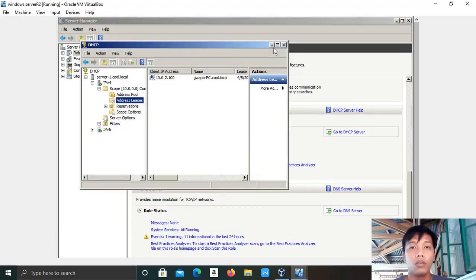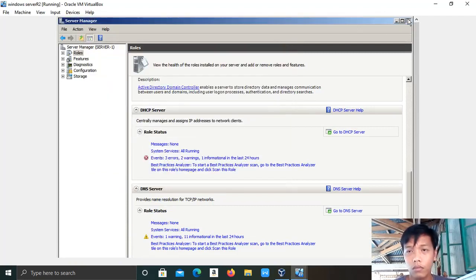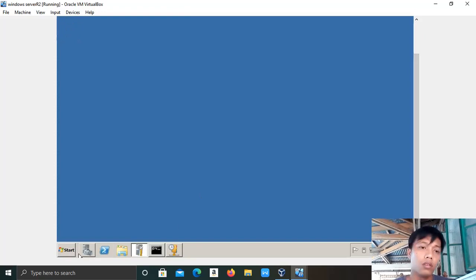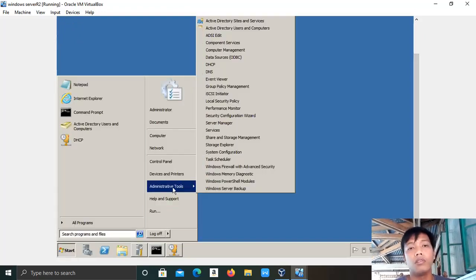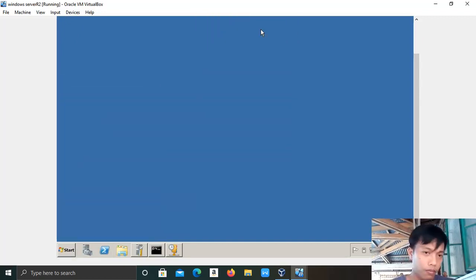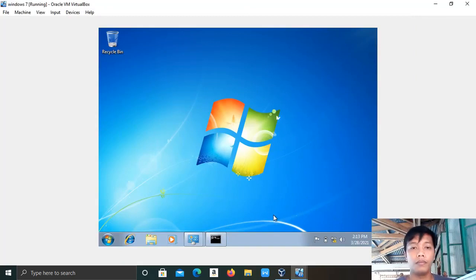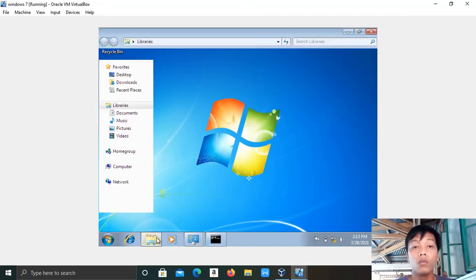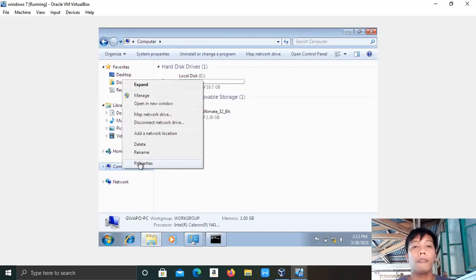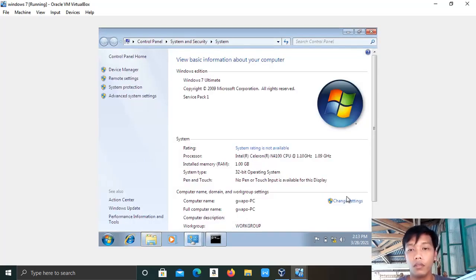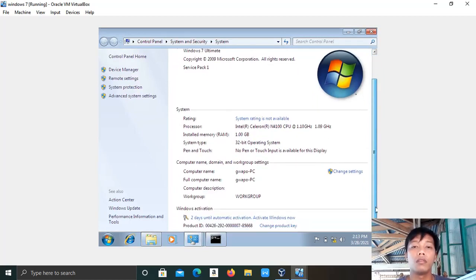So what I'm going to do is going back to the home, then go to the administrative tools, the Active Directory Users and Computers. Then here I'm going to go to the computer, right click, the properties, then here I'm going to change this to the domain.